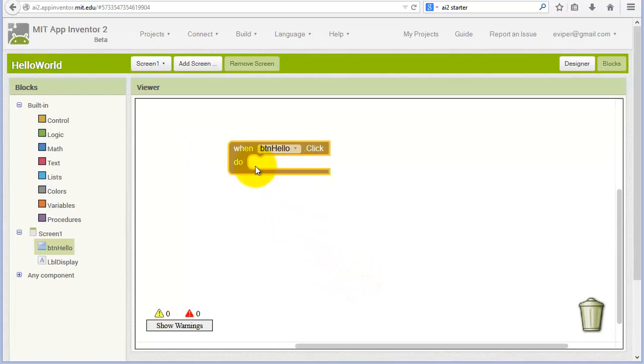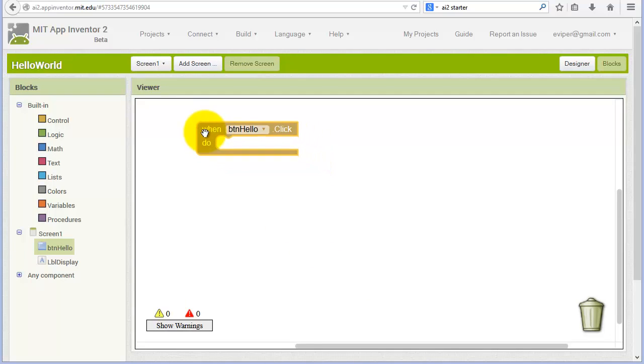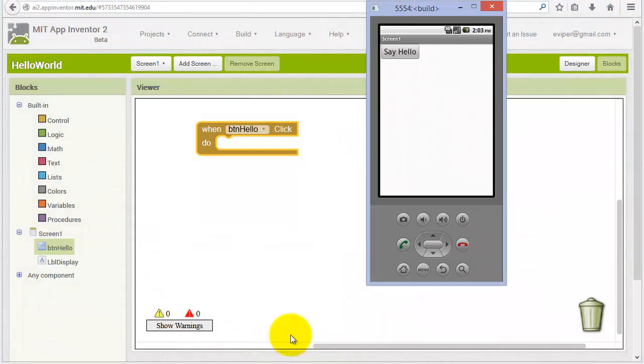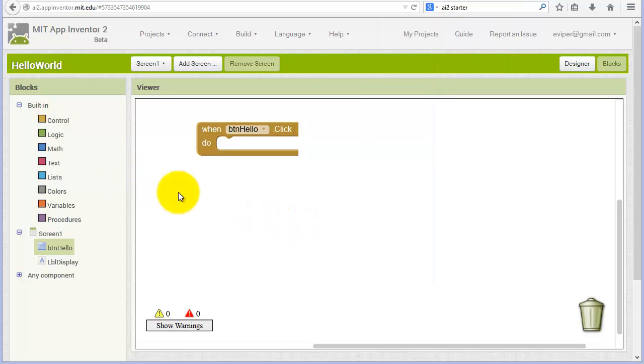So when BTN hello is clicked, I want something to happen. Well, what do I want to happen? Let's bring up the emulator here. When this is clicked, I want the label to say hello Damien, or hello world, or whatever we want. We'll say hello world. So therefore I want to display it inside of the label.